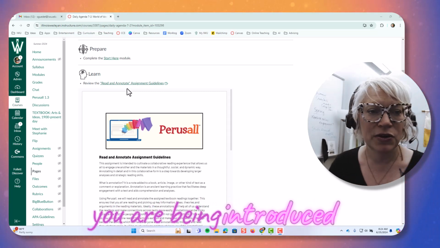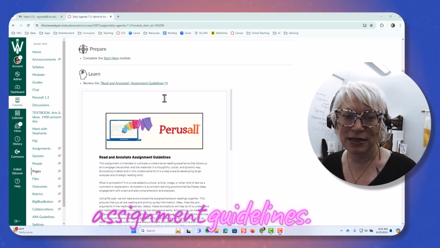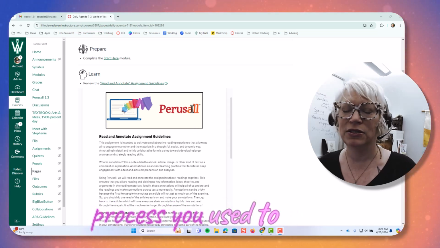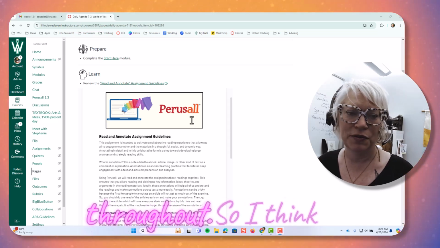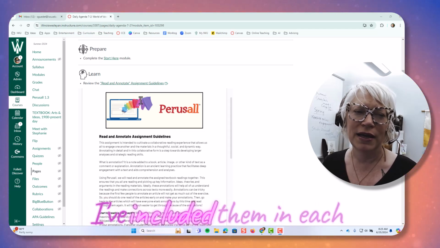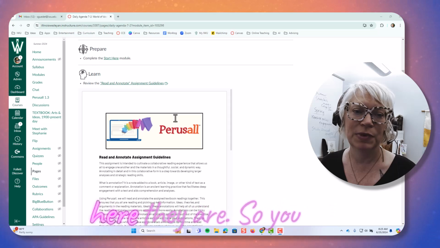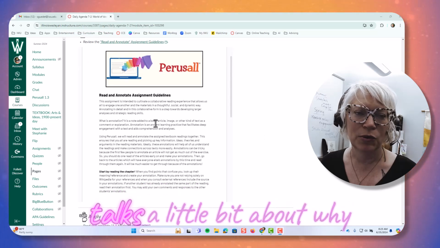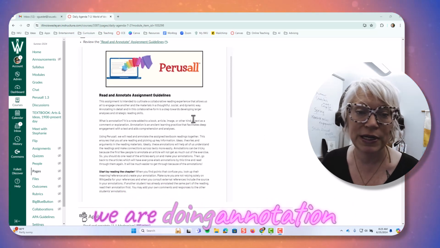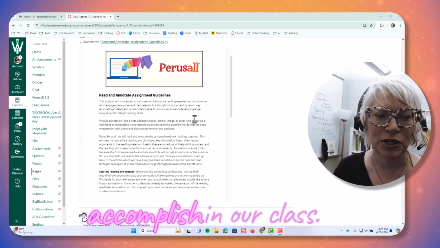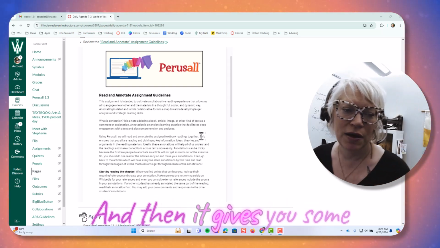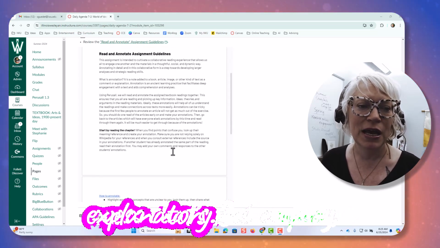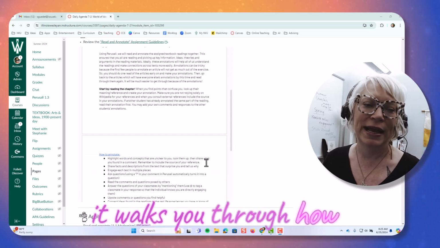Today, you are being introduced to your annotation assignment guidelines, and these are going to be true. This will be the same process you use to annotate every single chapter of the book throughout. I think I've included them in each of your assignments, but here they are. You want to read it very carefully this first time. It talks a little bit about why we are doing annotation and what I hope it will accomplish in our class. And then it gives you some tips like start by reading. I guess that's pretty self-explanatory. But anyway, it walks you through how to annotate.